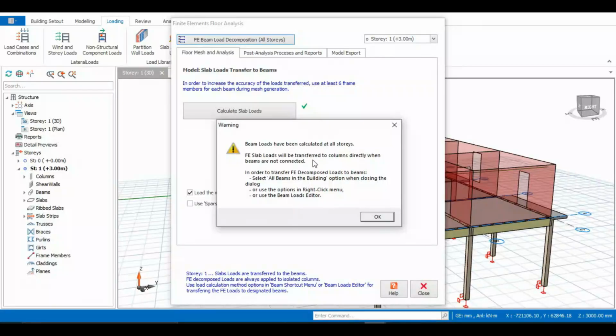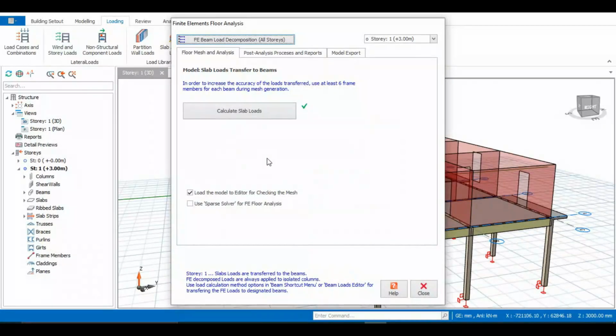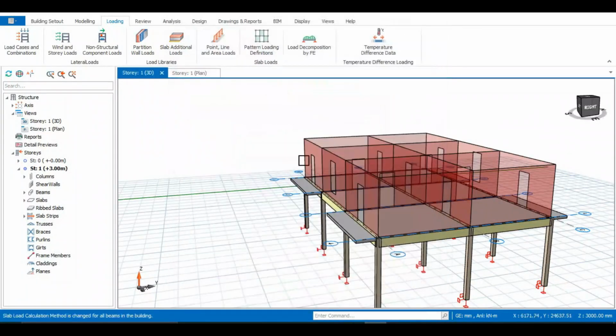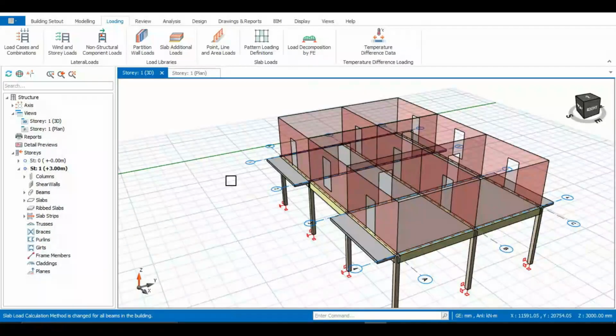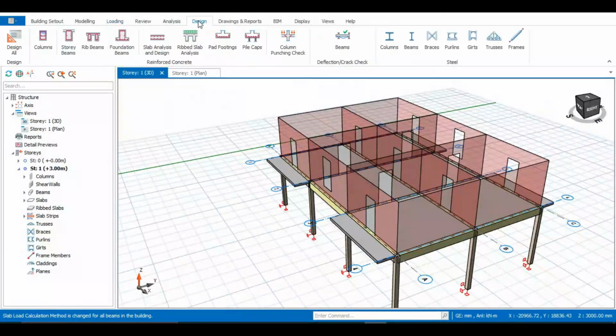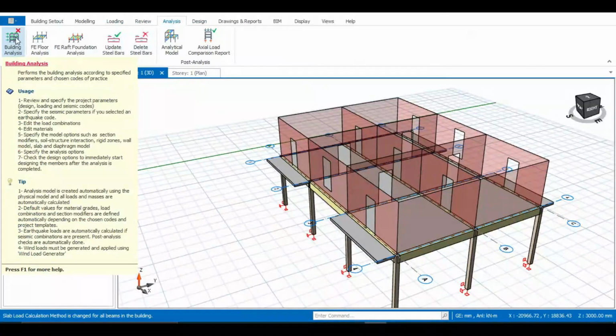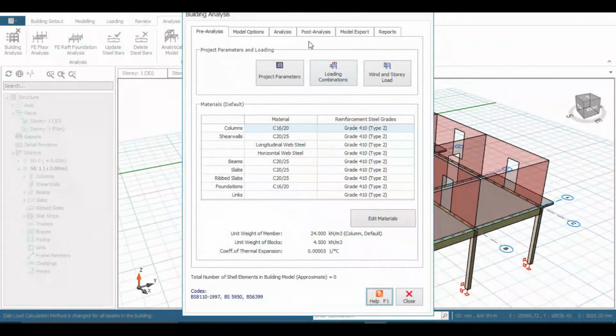When it's done, it pops up with this, so you can read this. I'll just go here and press OK. Once I do it, it's going to pop up with this question. I want to apply to all beams in the model, so I'll do this. So now I have my load decomposed, and now I have to go and adjust my settings in my analysis tab. So I go to building analysis right here to adjust my settings. So first I need to go to this pre-analysis tab to edit material.